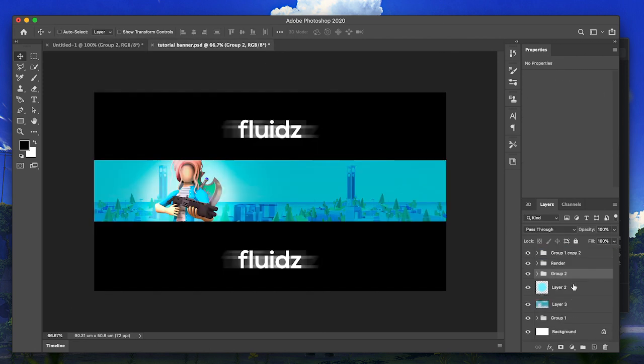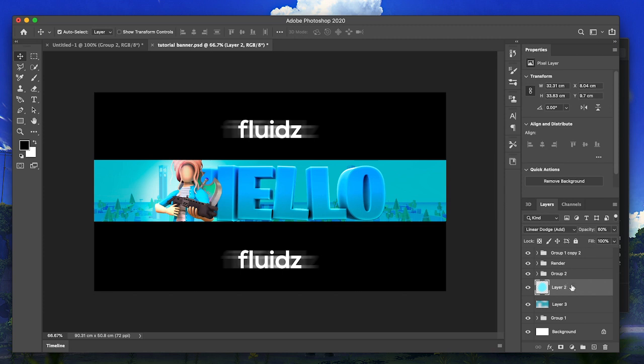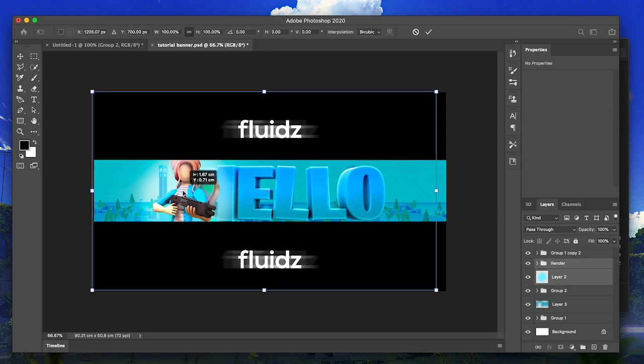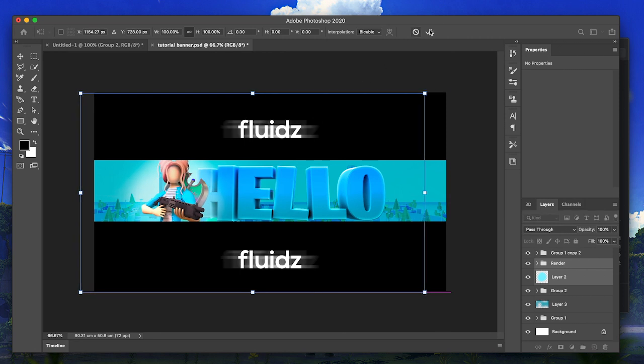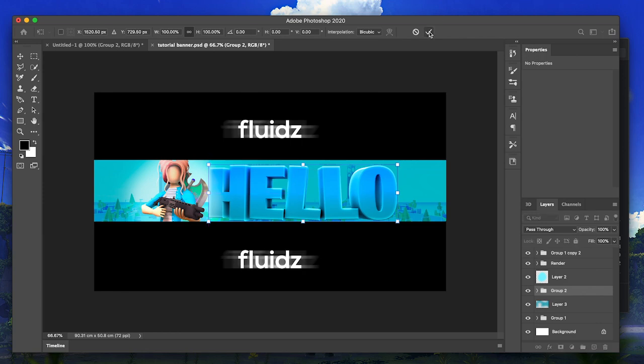So now all you want to do is go to your banner, and you can just copy paste it to your banner and adjust it how you like. I'm just going to move my render a little bit because it's coming over the text. And yeah, there we go. That's how you make 3D text using Cinema4D and Photoshop.